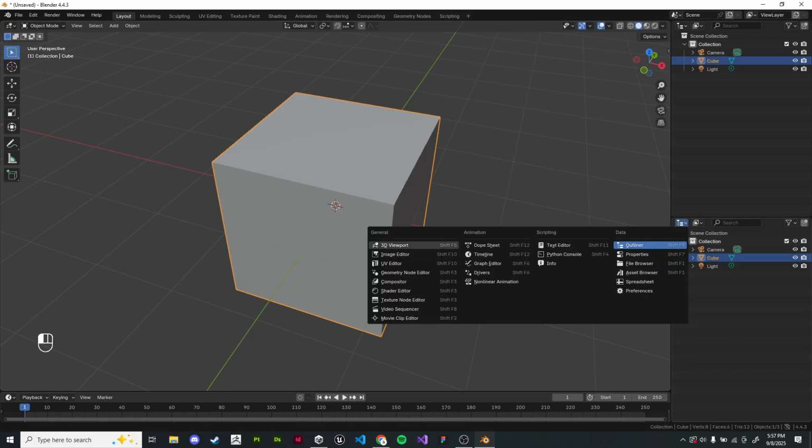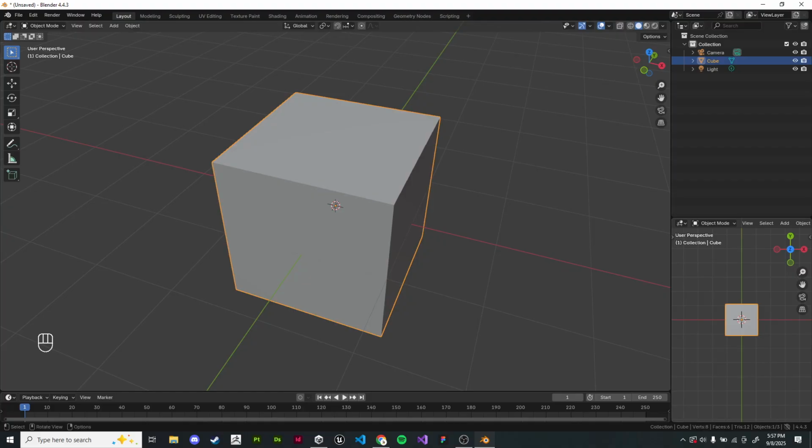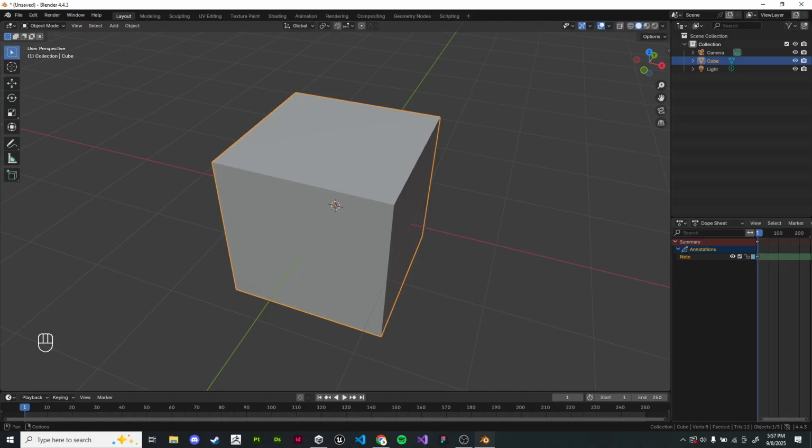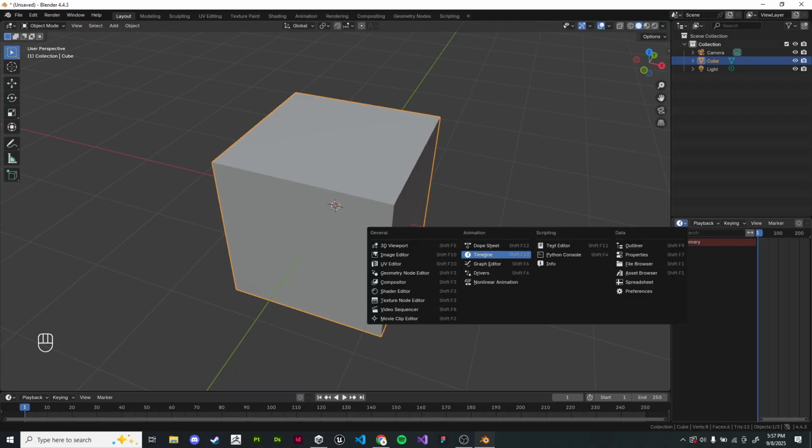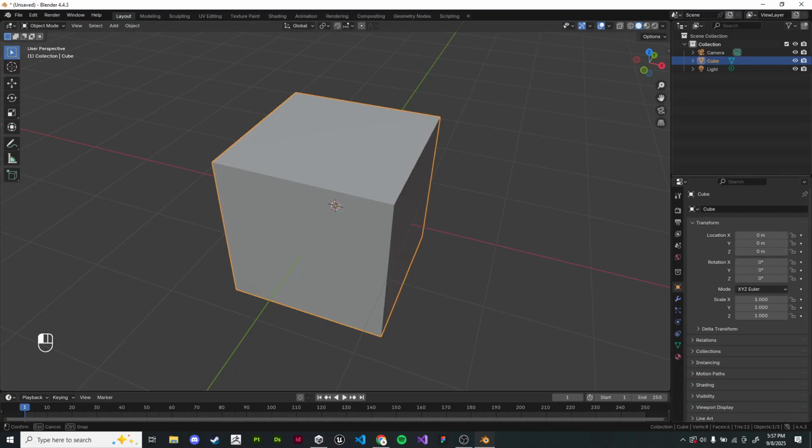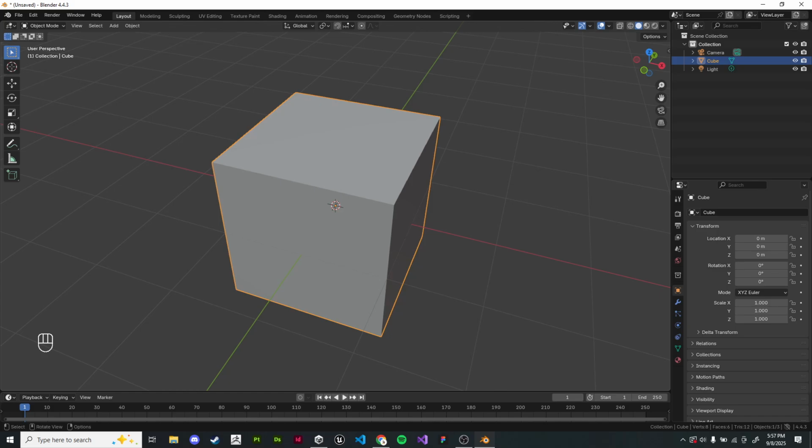So I could turn this into another 3D viewport if I wanted to. It's small, not very useful, but I could. I could switch it to my animation sheet, timeline, whatever. I gave you those names so you kind of know what you're looking for. So properties, that's what we know we're missing. Boom, now it's back. We can keep working without any issues.